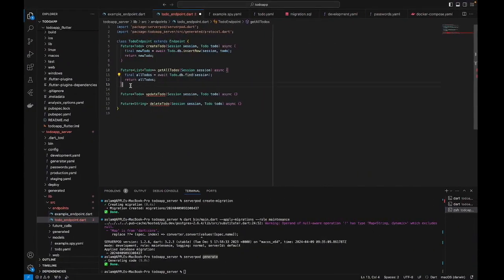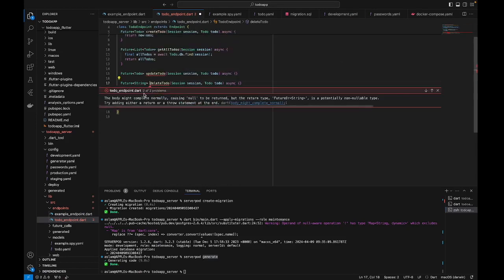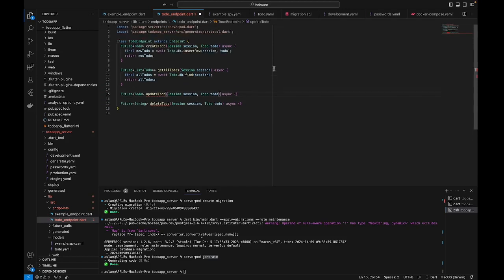So can you now write the remaining, how to update a to do and how to delete a to do? If you can, just pause the video and do it. It is great. Else just follow along.